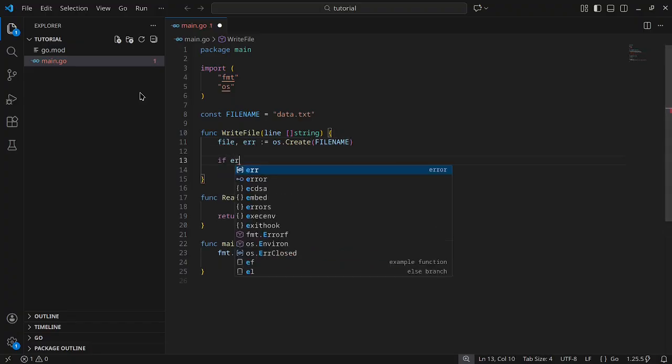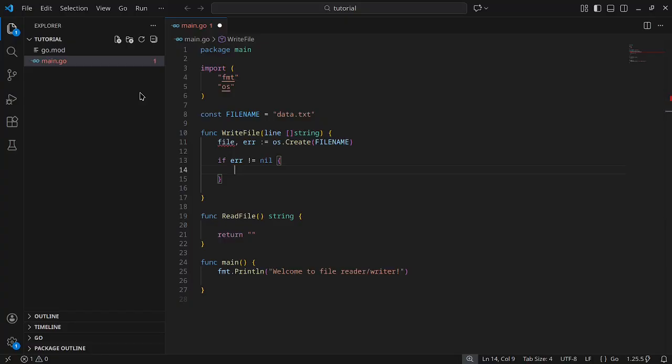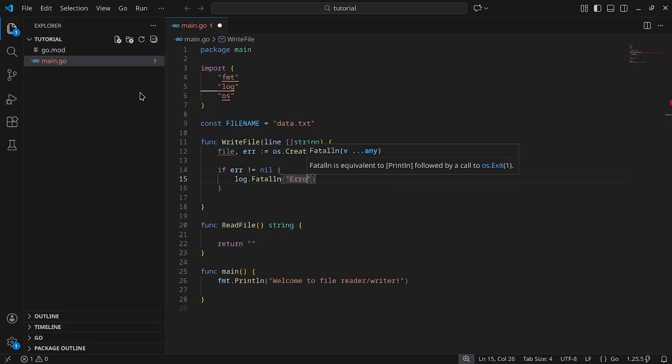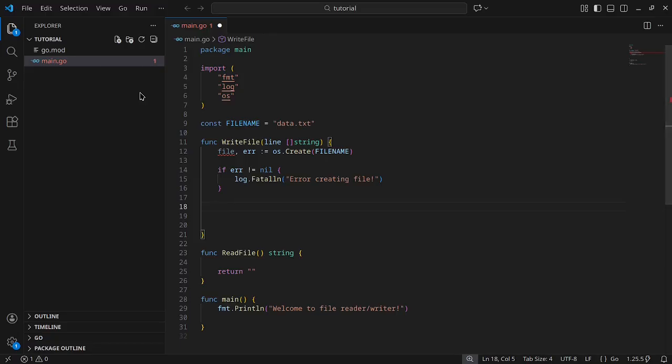Then if err does not equal nil, it means that we could not open that file. So let's say here log.Fatalln "error creating file", something like this. This Fatal is gonna display that message to the screen and immediately exit the program. So we are saying here Fatalln, which stands for fatal new line, just like Print and Println. If we were able to open that file correctly without any issues, we want to write all those lines to this file by their order.